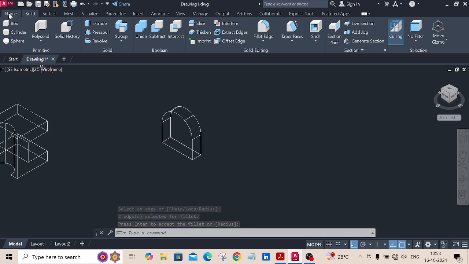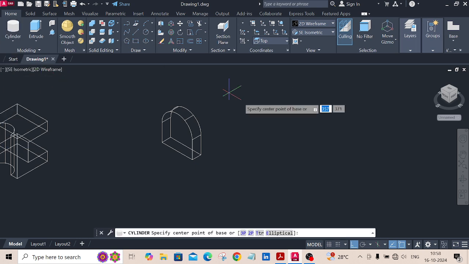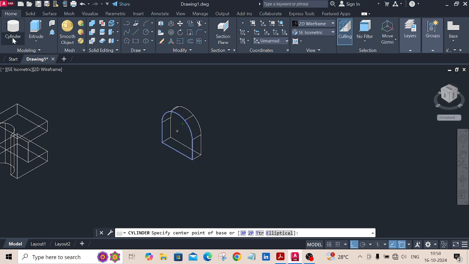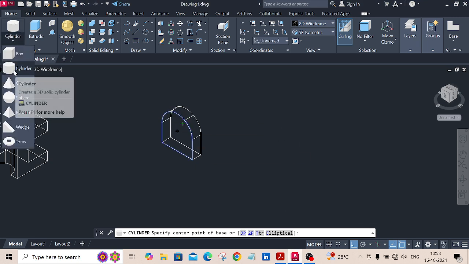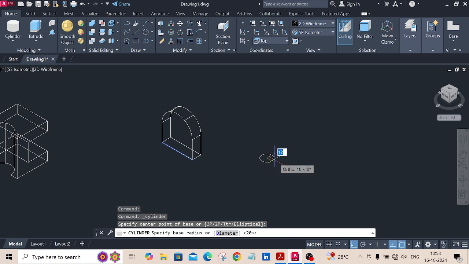Now in addition, let us create a cylinder of radius 17.5. See, that cylinder should be created. If we click and drag, it will create it on the top. So we don't want that. We need to create it in this way.